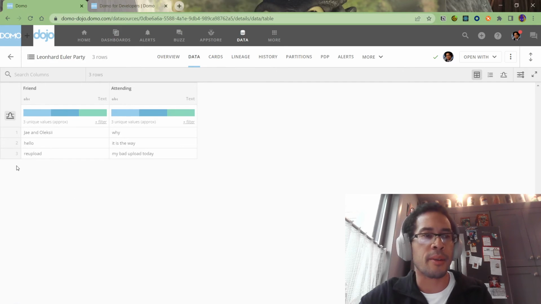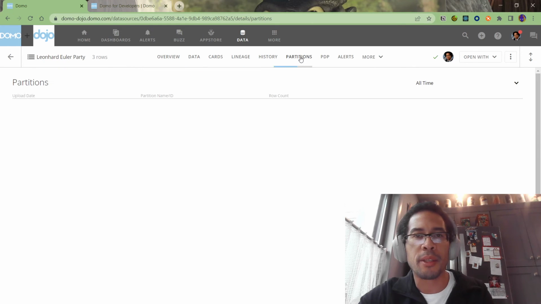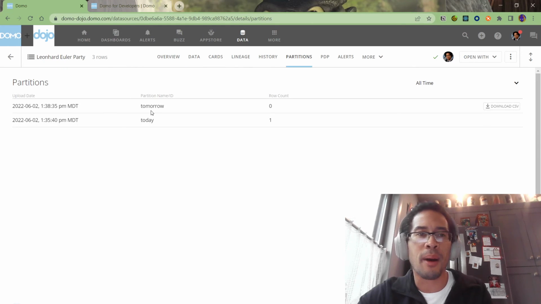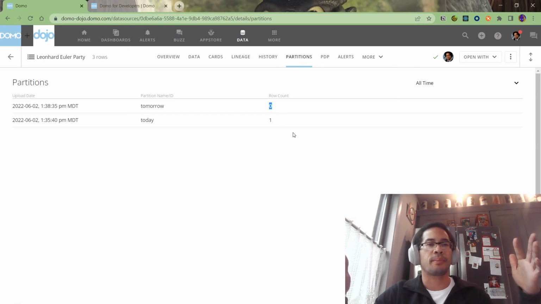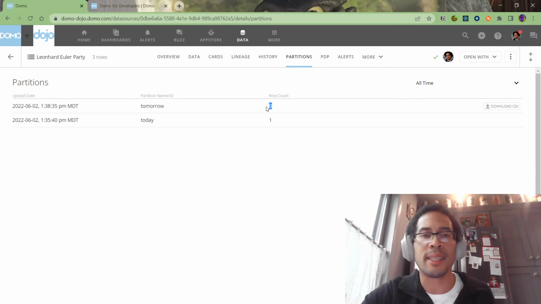Okay. So now I can see tomorrow has been removed. I'm down to 3 rows. But if I go to the partitions tab, tomorrow the partition still exists. The row count is just 0. So that's how you remove data from a partition.